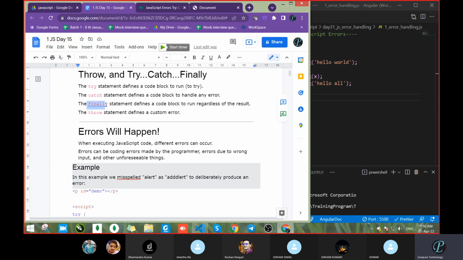Another word is finally. If you want that whenever any error came, or anything happens, this block has to execute, we will use the keyword finally. Finally means that it will execute anyway, a statement defines a code block to run regardless of the result. It will not depend on what error came or what output is there, it will execute without any dependency.